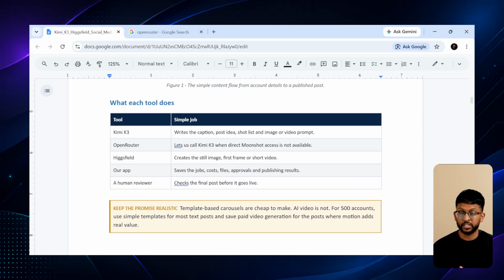So what each tool does. Kimi K3 is the new Chinese model, which most of you probably know after clicking this video. It writes captions, post ideas, shot lists, and image or video prompts. Open Router lets us call the K3 API when direct Moonshot access is not available.